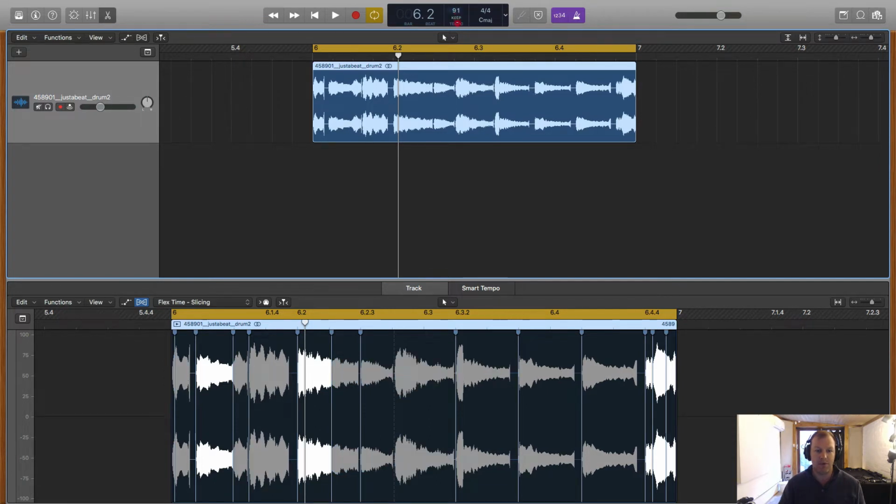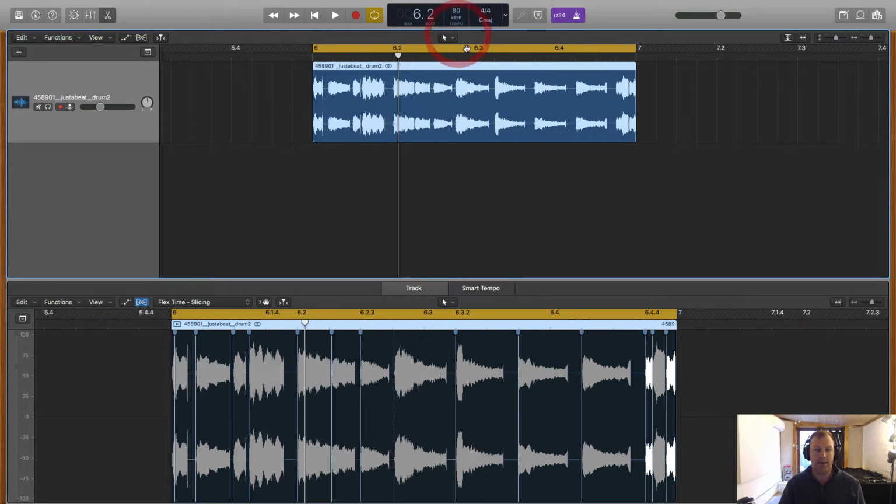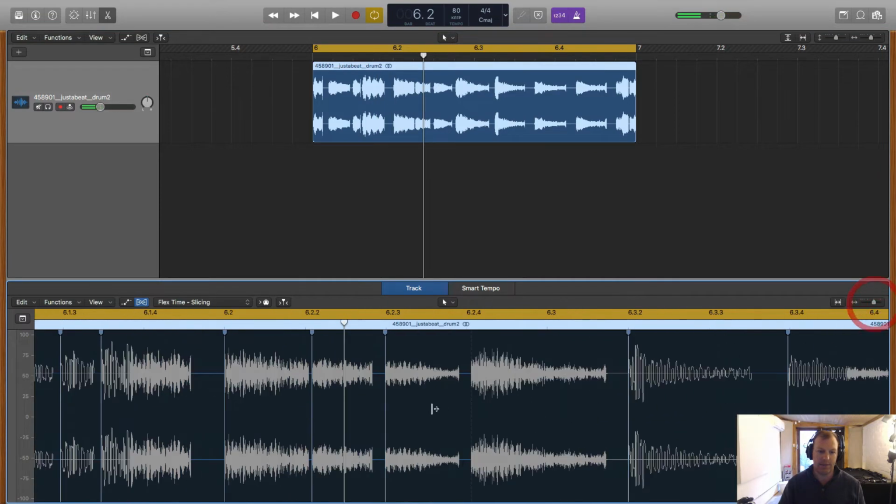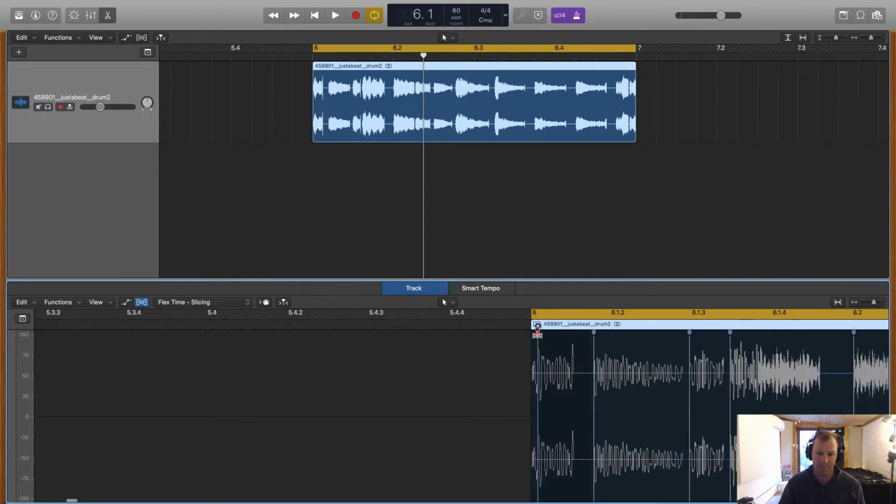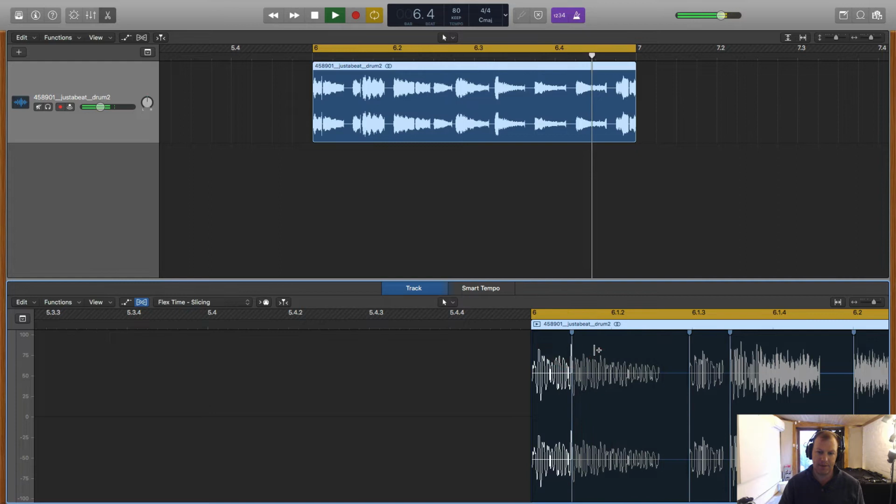And because we have the Flex Audio on, if I put this down to 180, it's going to slow this loop down. I think it's the start of the loop that's out there. Let me get rid of that warp marker. That needs to come forward a bit.